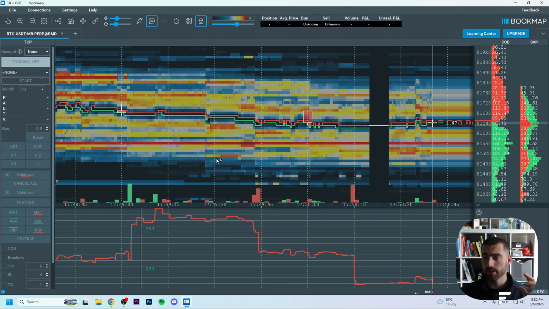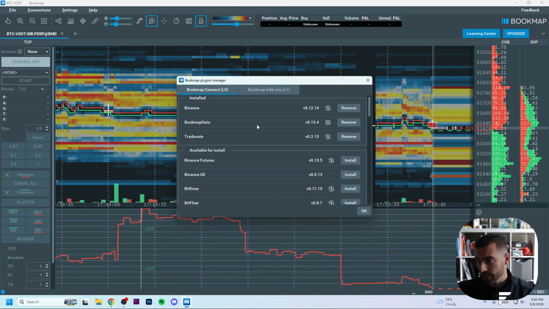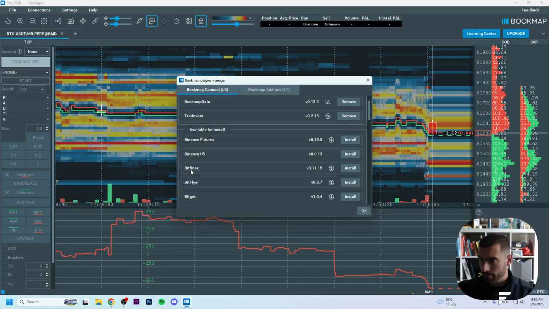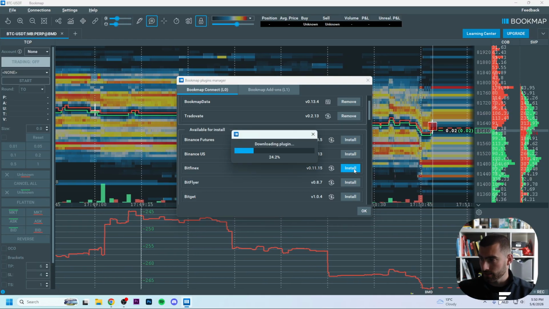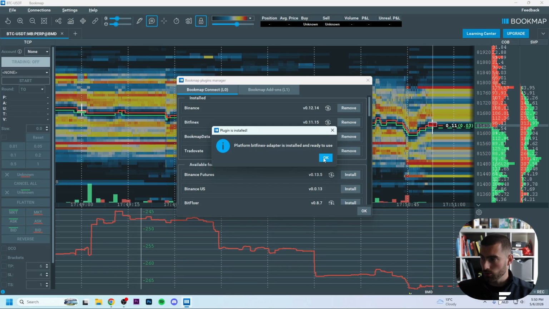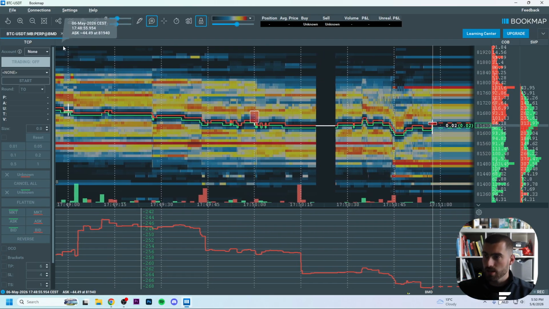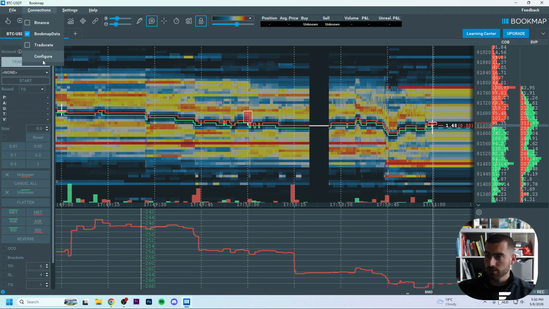If you want to do this, the first thing that we're going to do is go to settings and manage plugins. Then from here we see Bitfinex, so we click on install and now it's downloading the plugin and now it's ready to use. So do OK. And then we click right here on the cross. Then from now we go to connections, configure.